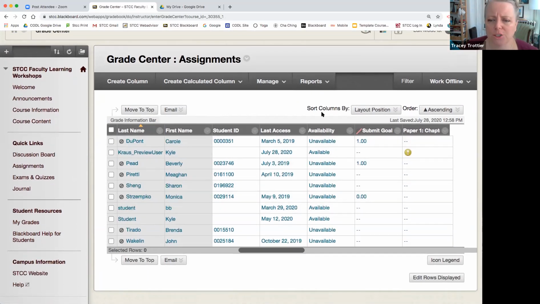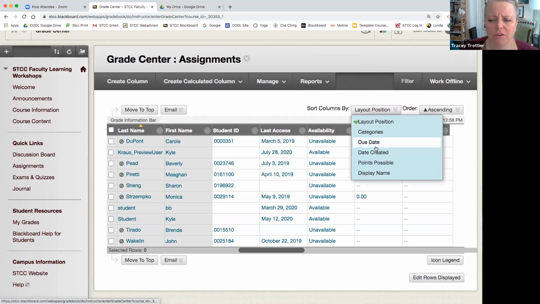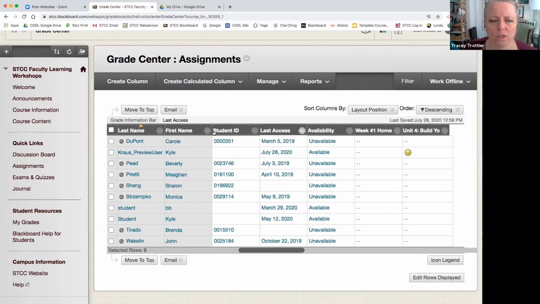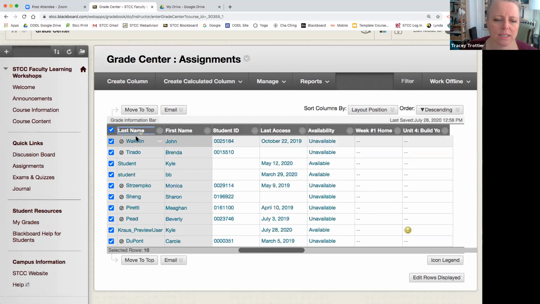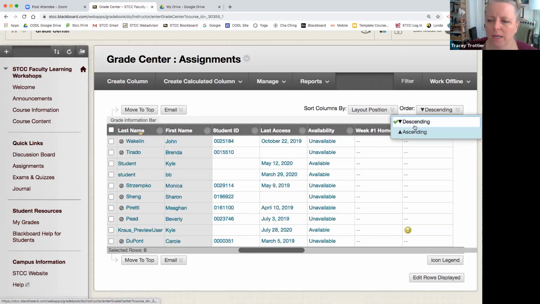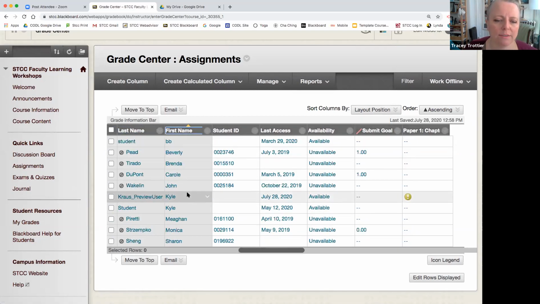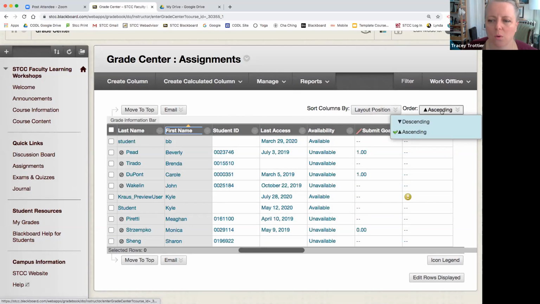Additionally, you can sort your columns in various different ways: by categories, by date, due date, all of that stuff as well. And then you can also have ascending or descending order. So if I did descending order, it should do that, so that when I click on this now, it's going to give me the reverse order. If I click on the title, it's always going to give it to me in ascending order. I can always change it to descending order right here.